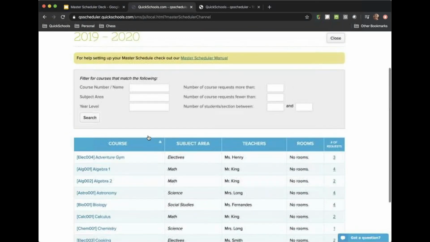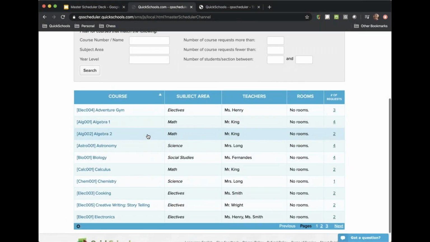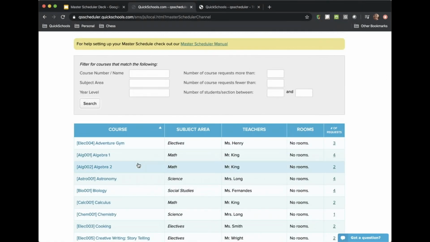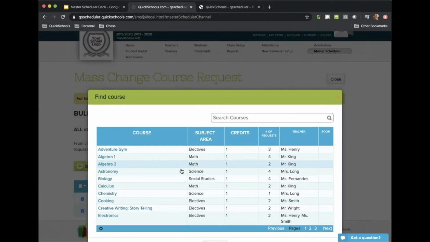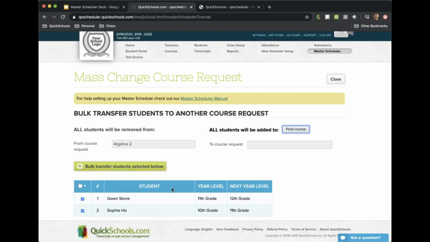So you could basically select the course, see the students, find a course that you want them to be moved to, and then just bulk move them from one course to another course.